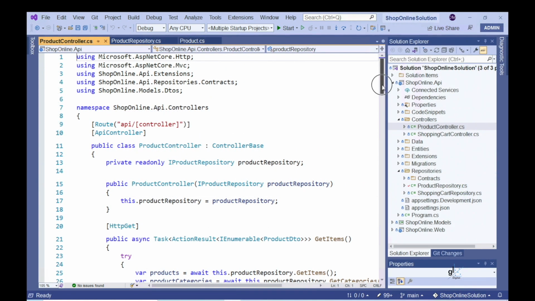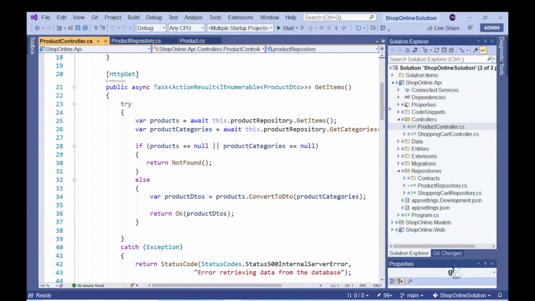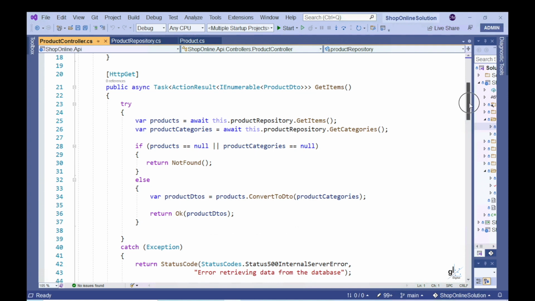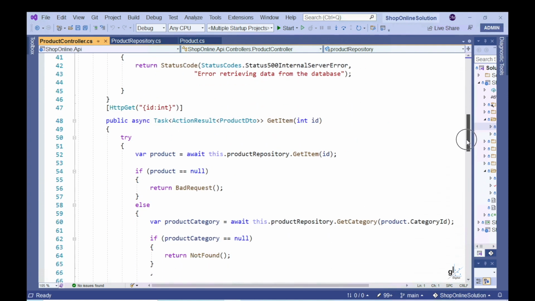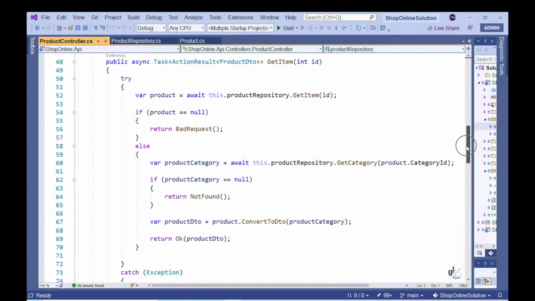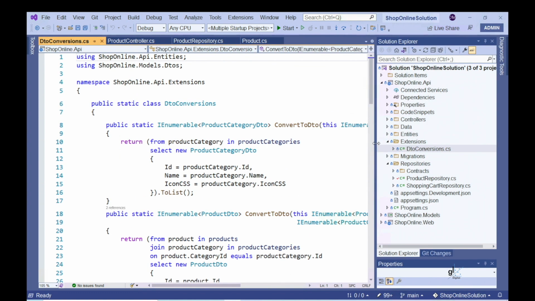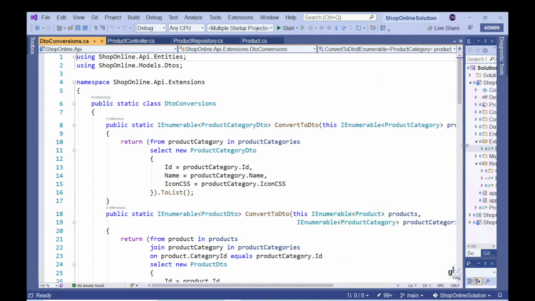If we open the product controller class, we can see that we can now simplify the code here, but first we need to appropriately update the relevant extension methods responsible for converting objects of type product to objects of type ProductDto. So let's first update the extension method that converts an individual product to type ProductDto.